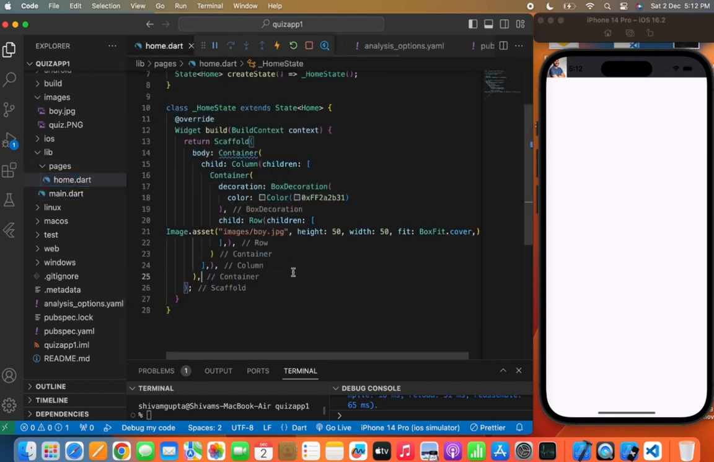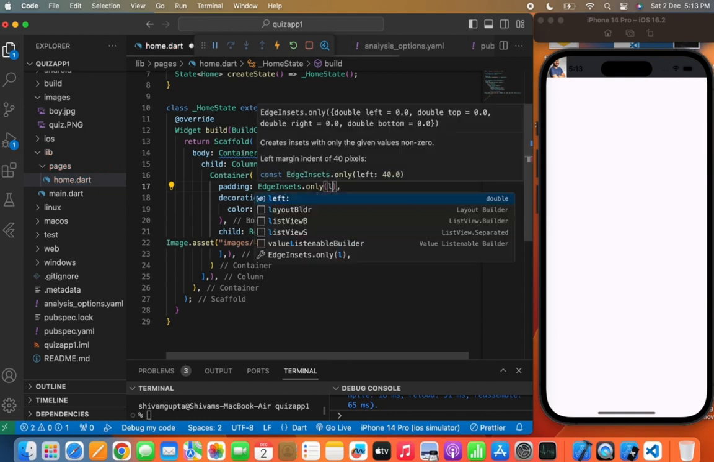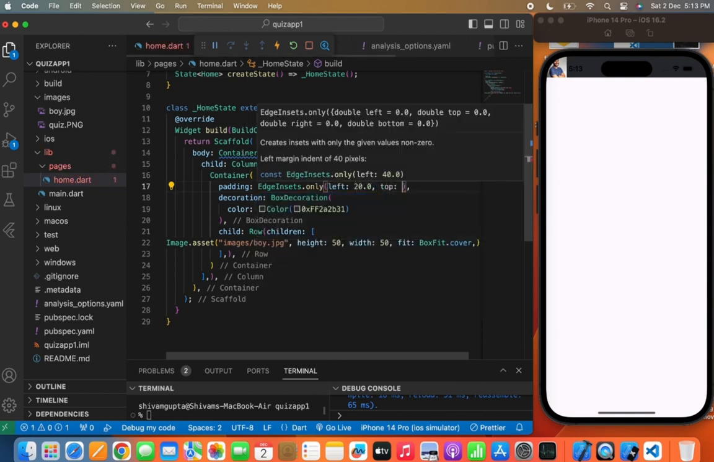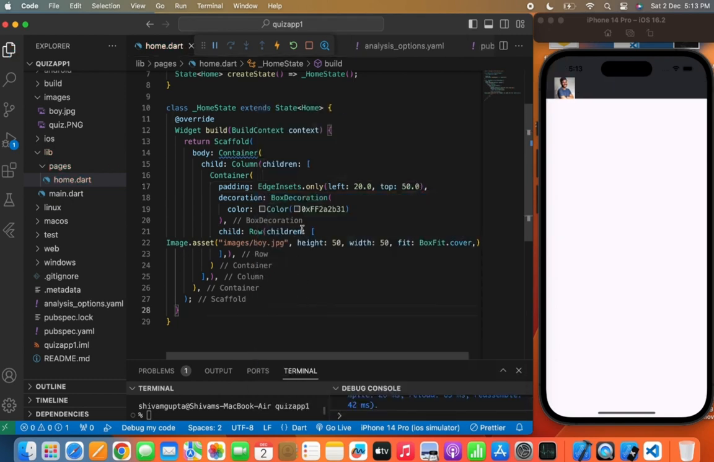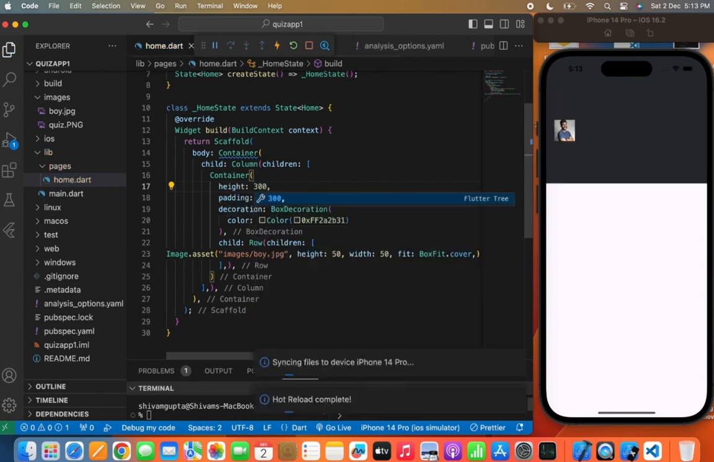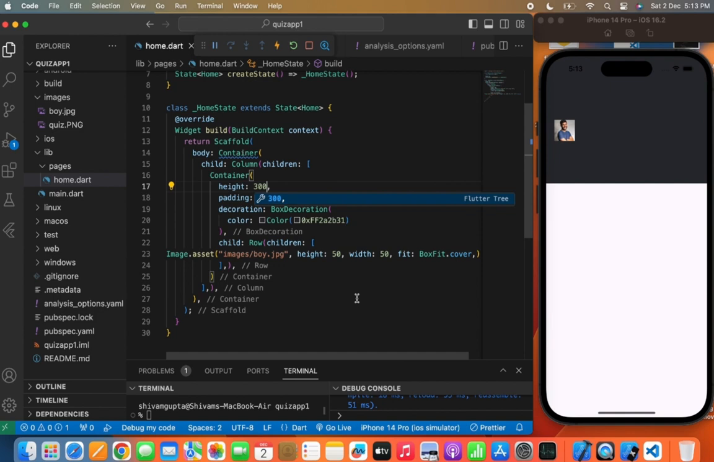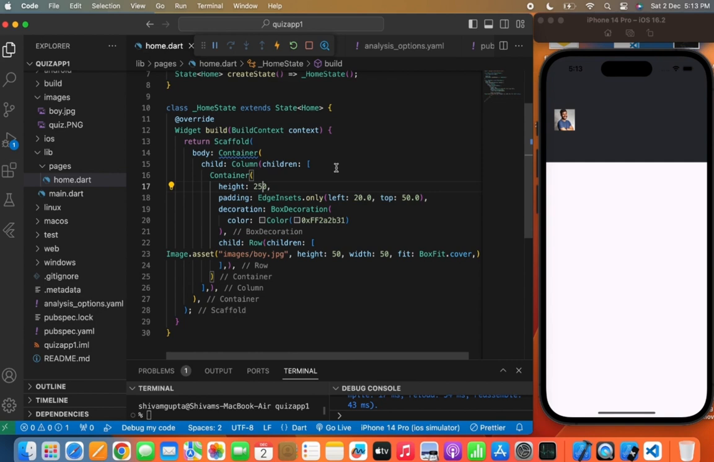So here you can see the container that I've just written. Now we'll give the padding from the above. So I will write padding as EdgeInsets.only from left, top 50.0, and from the right. Now I'll give a specific height to the container. So we'll write 300. So 300 is too much. Now let's change it to 250 or 220.